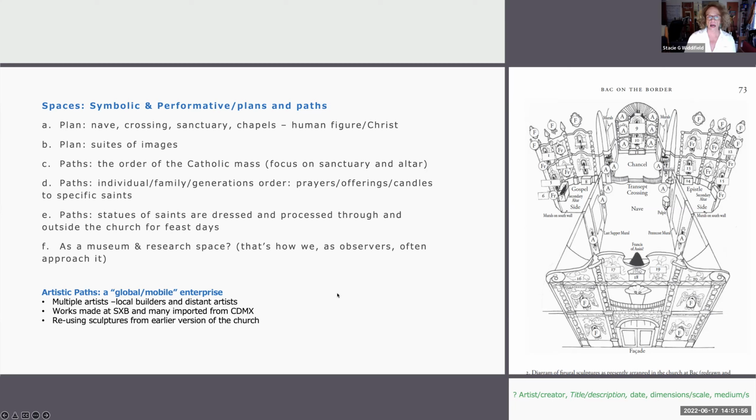The other way to think about paths is people who are part of the parish here, or even visitors, individuals or families, and even across generations who come to this space on their own, separate from the Mass, who may go to the chapel or up to the rail here in front of the high altar and offer prayers, offerings, light candles to specific saints. So that's their path, okay?